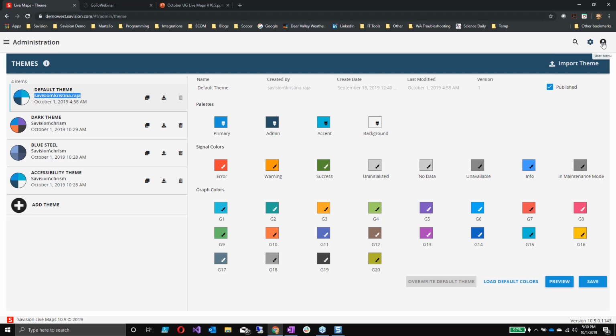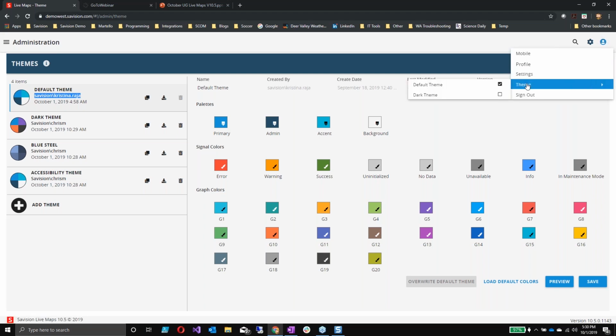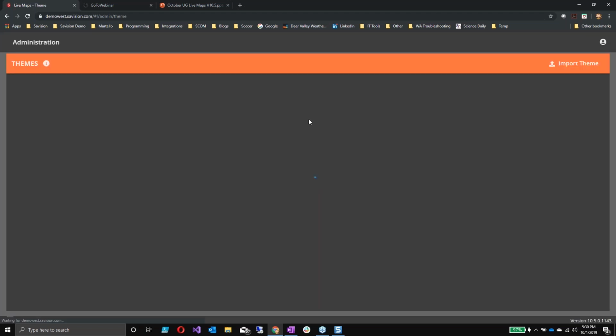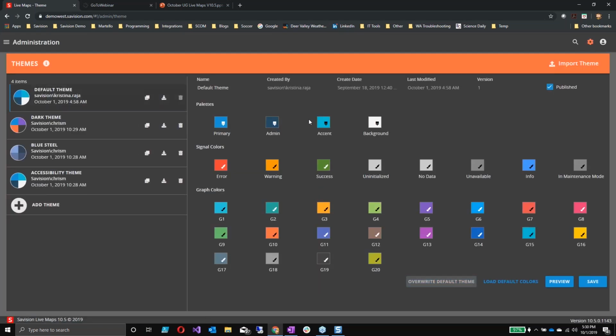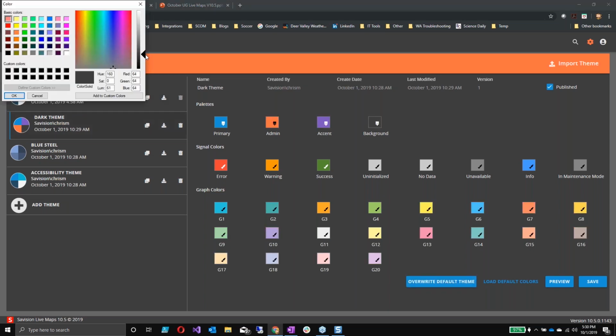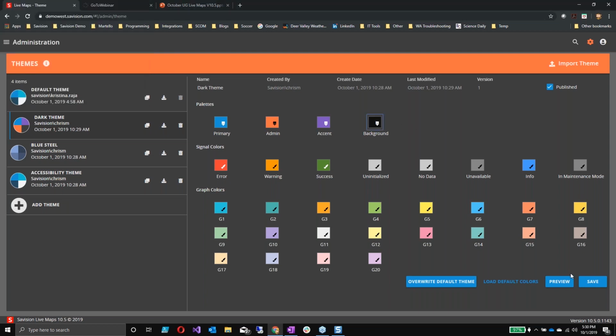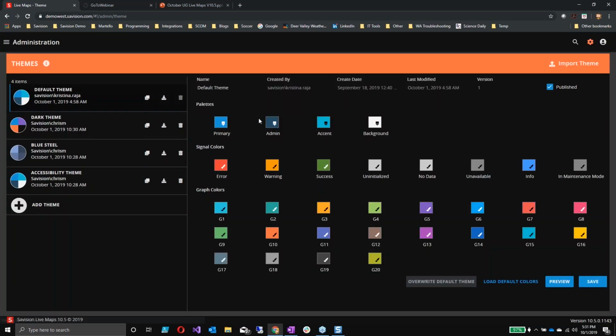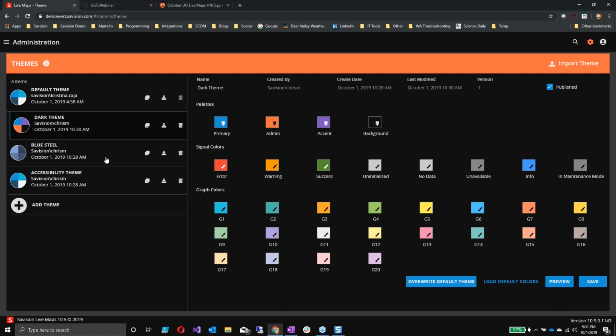But since I published this, I can now come in here as my user and go to the dark theme. So this will do a reload, and you'll see exactly what I'm seeing. And you'll notice that I did a reload and I'm back to the default theme. Let's say I like the dark theme, but I want my dark to be a little bit darker, then I have that option. I can come in here, I can save that. Now I have a much darker look to my setting. The blue steel, I'm going to go ahead and publish that.